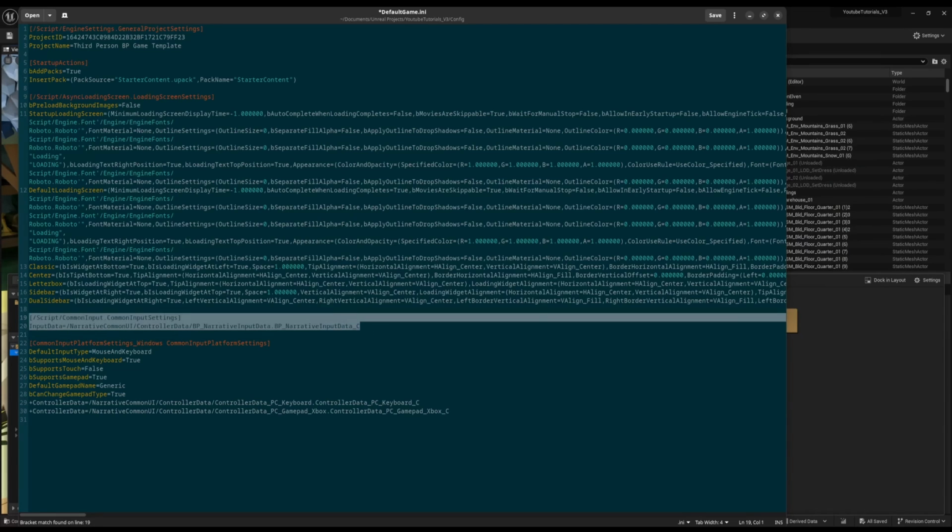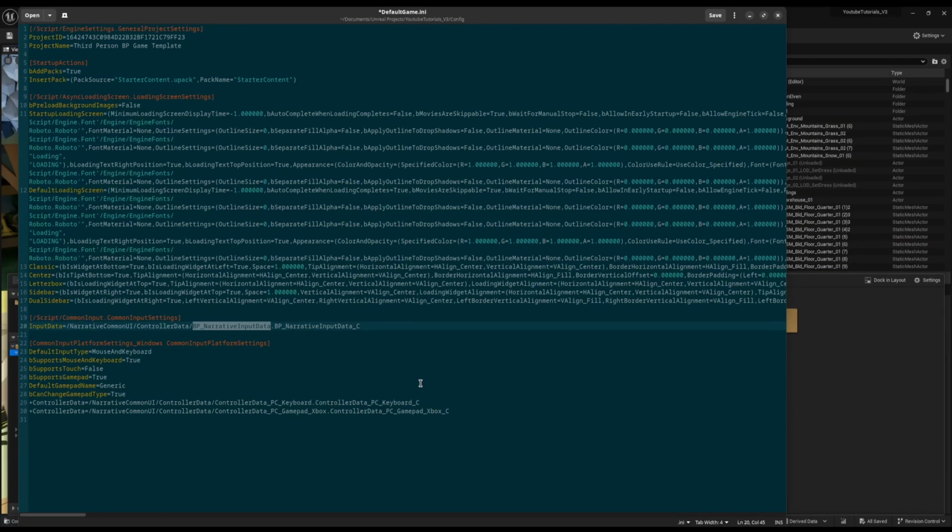So instead of using the Unreal one, it will use the narrative input data, and all this does is tell the common UI in Unreal what it needs to use. And you can see for Windows, it's got the current platform settings here.